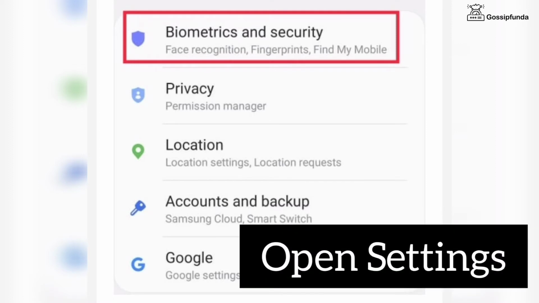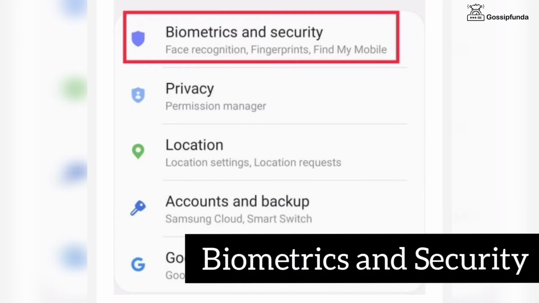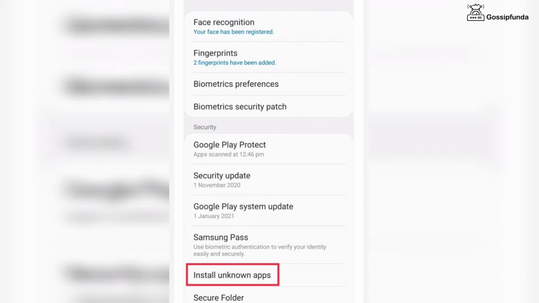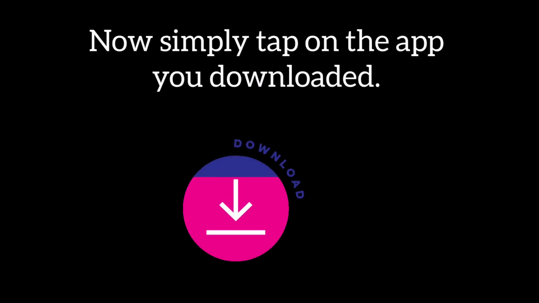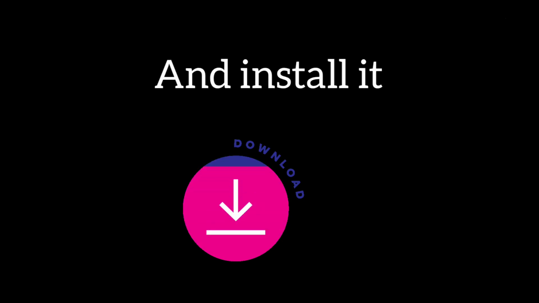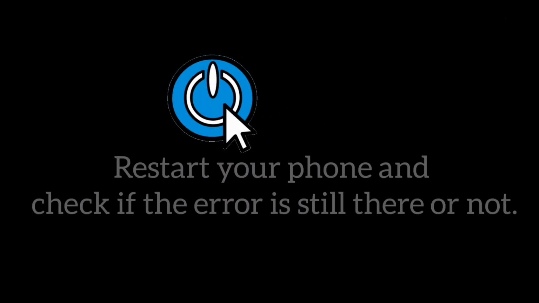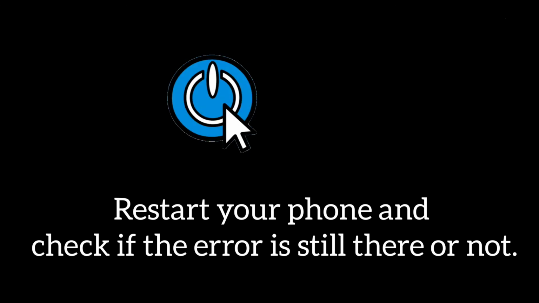Downloading the latest version manually. First, open Settings and head over to Biometrics and Security. Tap on Install Unknown Apps and allow apps to be installed from an unknown source. Look for your web browser. Now simply tap on the app you downloaded and install it. Restart your smartphone and check if the error is still there or not.